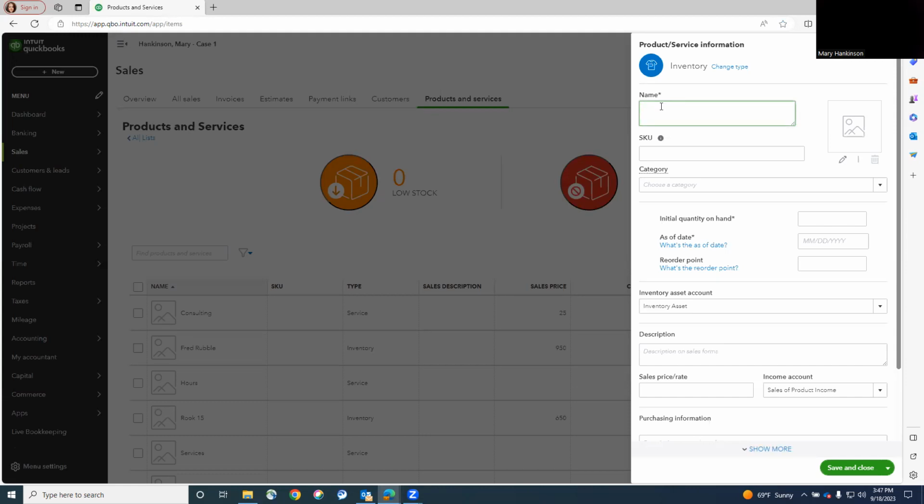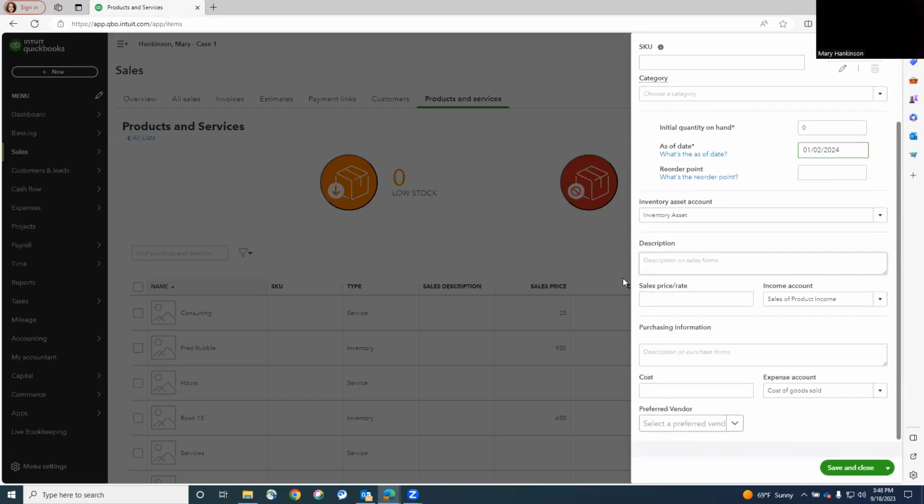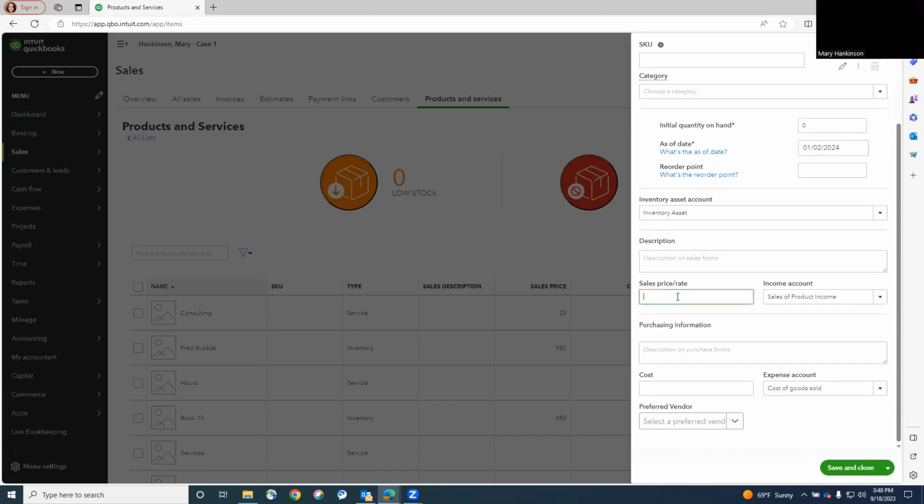The name is going to be the California Nose Rider. It's a type of surfboard. Our initial quantity on hand is going to be 0 as of January 2nd, 2024. We'll make sure that it's recorded as an inventory asset. Then our sales price is $4,200, and we want it to go to sales. The cost is $1,700, and we make sure it goes to the cost of goods sold.